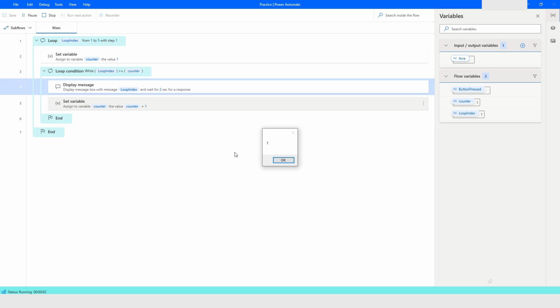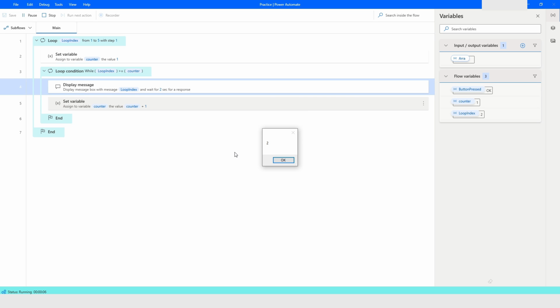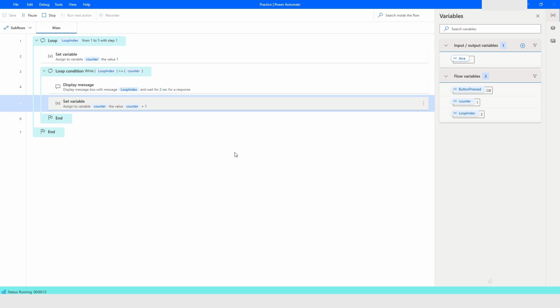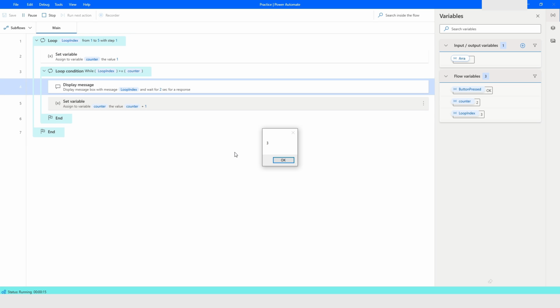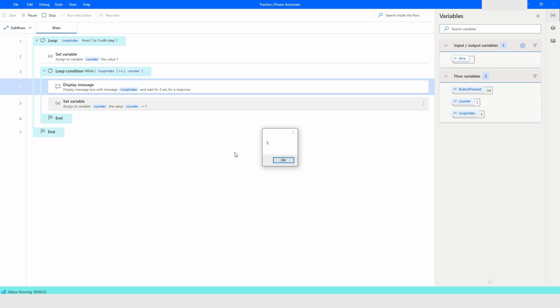So now it has come and it has shown the value 1, 2, 3, right? It will show 3 times, and then it will go outside and show 4 times. 2, 3 and 4. Now it will show 5 times.